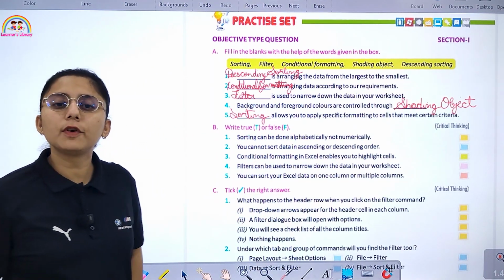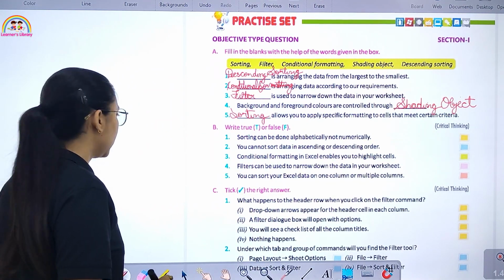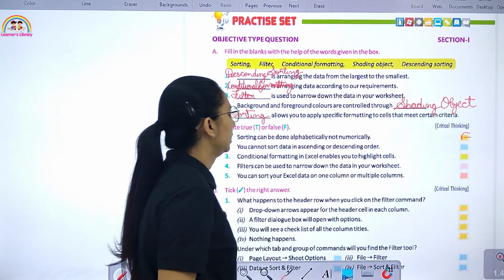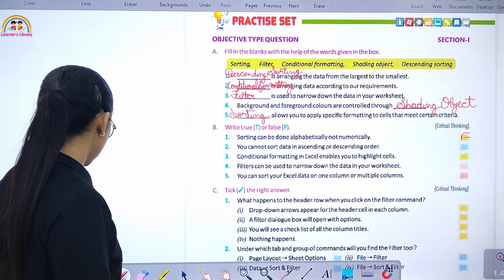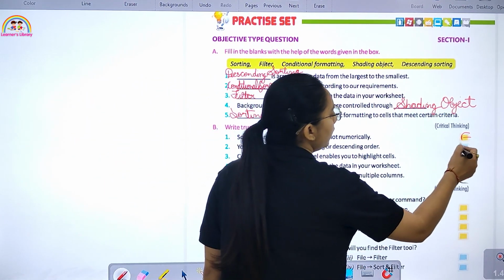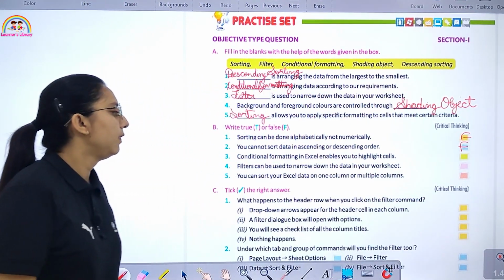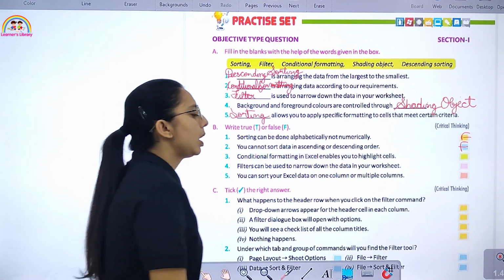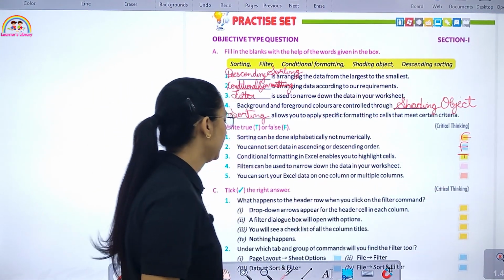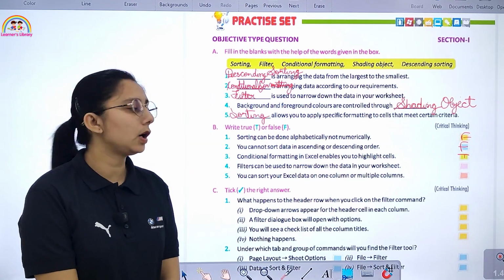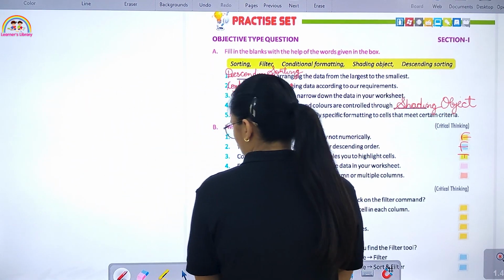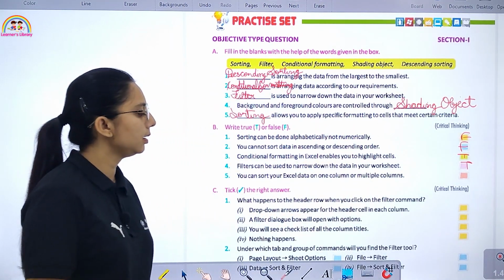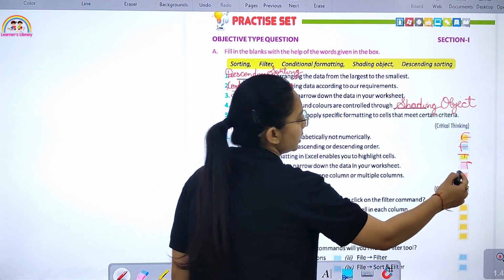Write T for true and F for false statements. First, sorting can be done alphabetically, not numerically. You cannot sort data in ascending or descending order. False, we can sort. Filter can be conditional formatting in Excel enables you to highlight cells. It's true. Filters can be used to narrow down the data in your worksheet. It's true. You can sort your Excel data on one column to multiple columns. It's true.